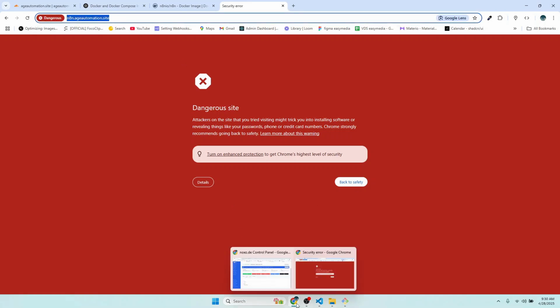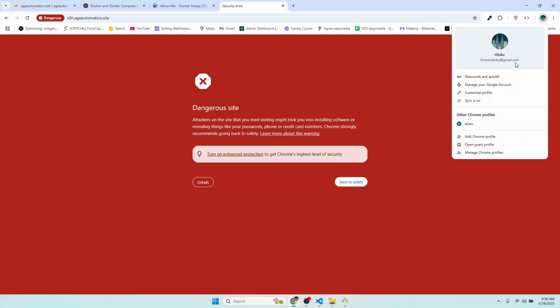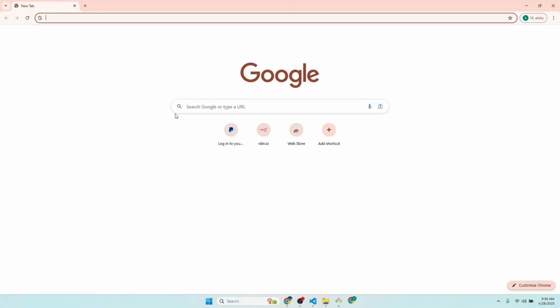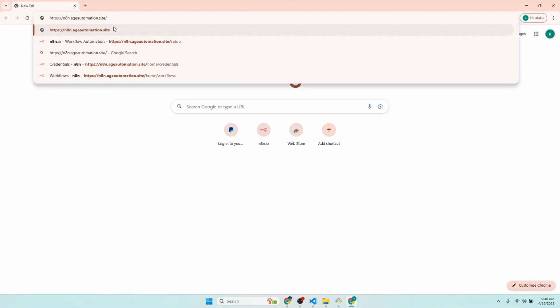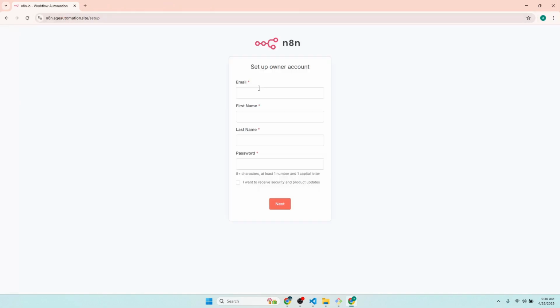I'll just use a different browser that doesn't have this caching. That's why you're seeing that error. So I'll use this browser, and you can see everything is accessible and opening securely. You can see the connection is secure, with cookies and site data and all that.